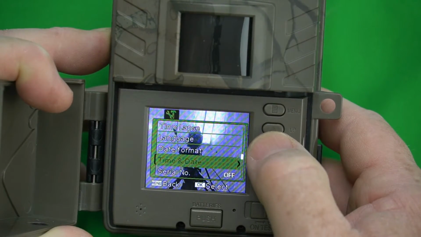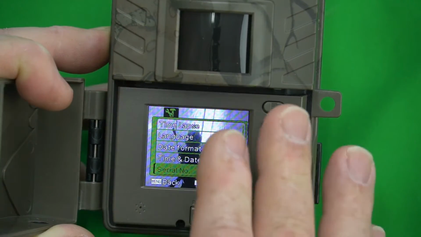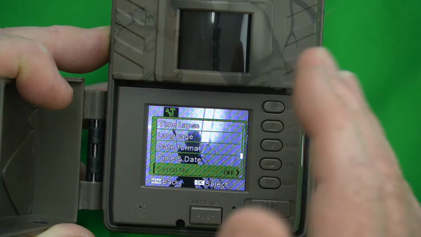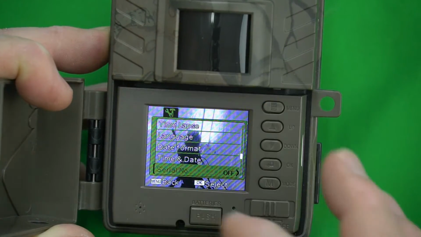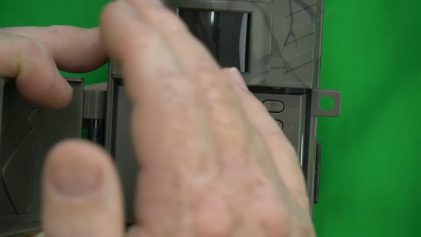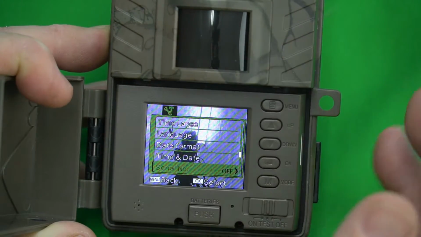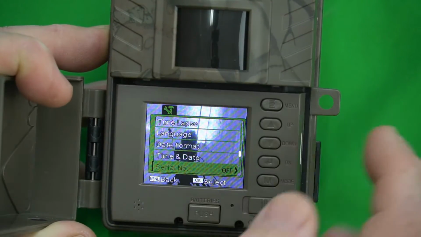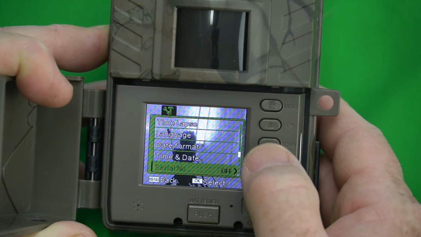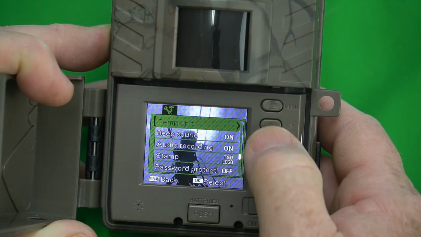Time and date, we've already set that up. Serial number. If you want to give this camera a particular name that's going to be burned into the image, you could call it camera 1, camera 2. That's what that means right there. You can assign a name to the camera. Say you have 3 or 4 of the same exact units and you want to know which card came from which unit. You can assign a name, and that will be burned onto the actual picture. Okay, but I'm not going to use that, so we'll just skip that right there.